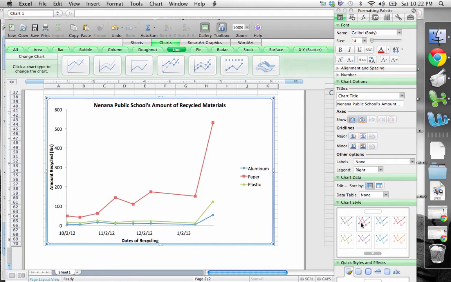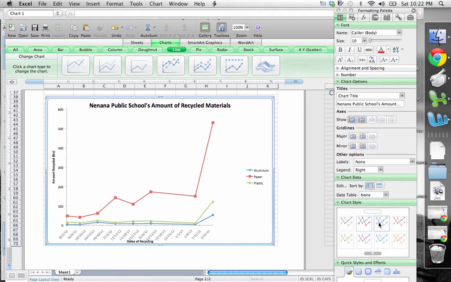I'm not sure what happened there. It's alright, we'll come back to it later. At the bottom we have chart styles, okay? We can change the colors for our lines if we'd like.